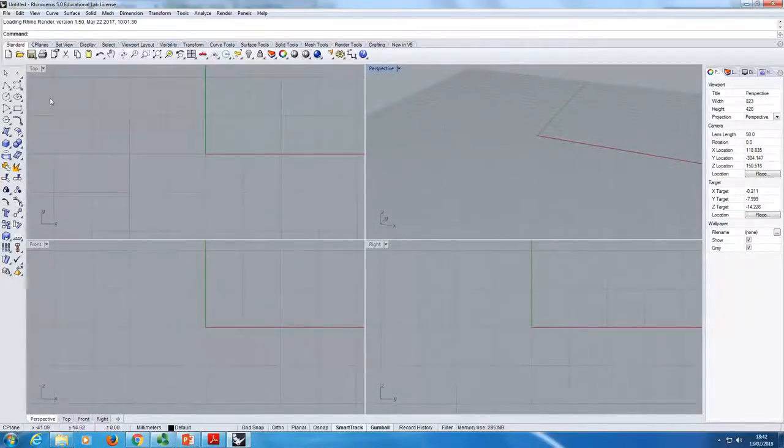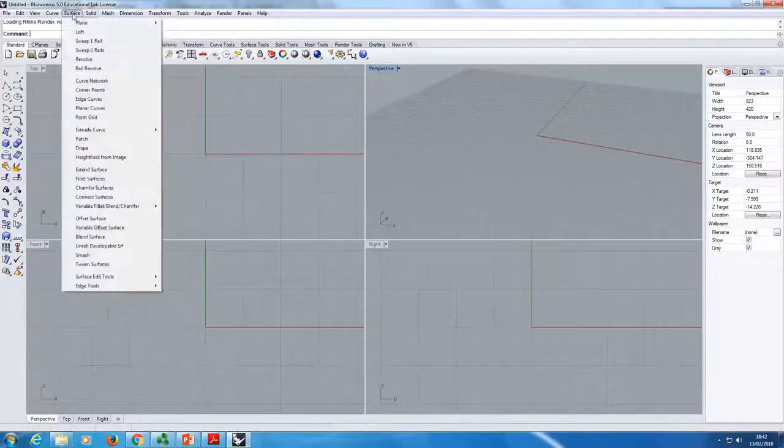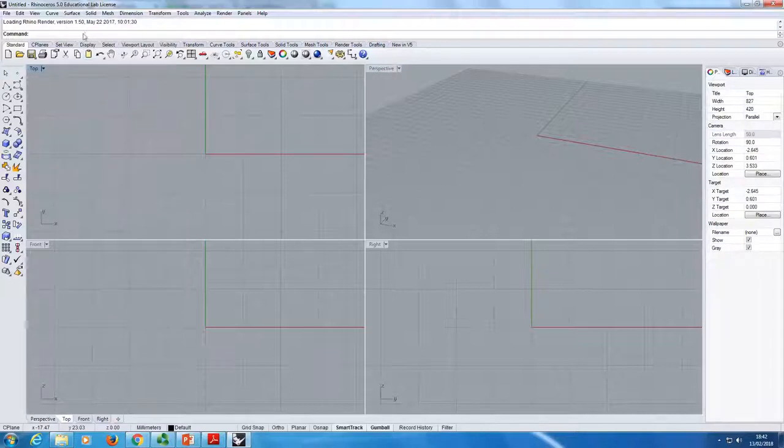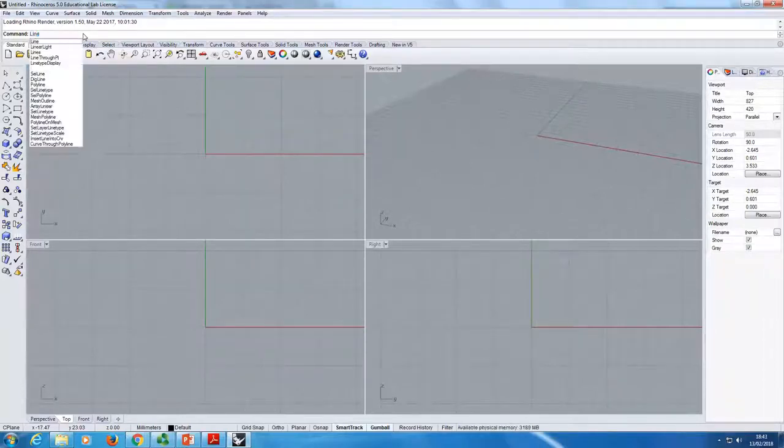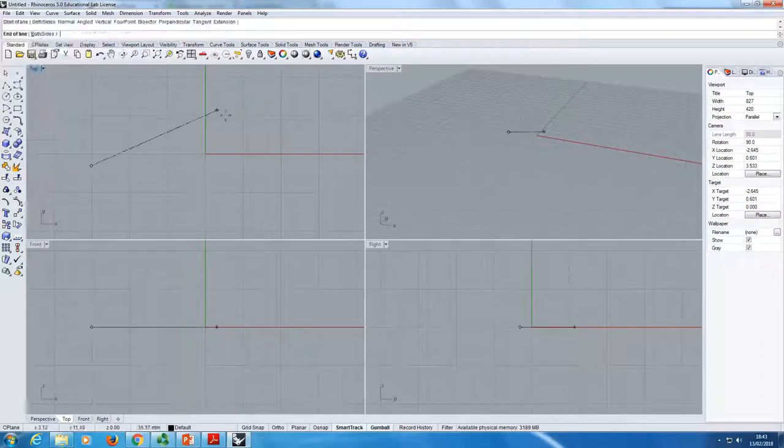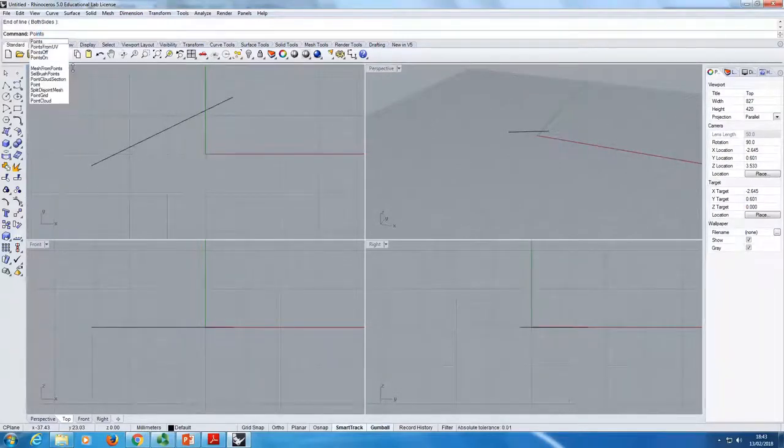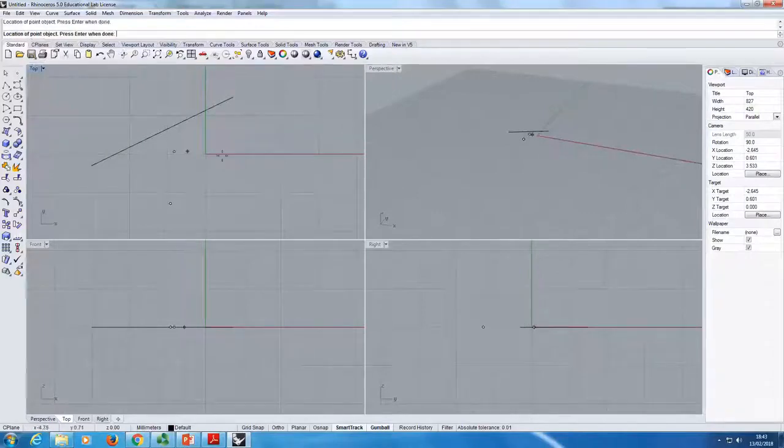You have 3 ways to go about things on Rhino. You can use the icons on the side here. You can use the menus up there, or you can use the command line up here, which I guess when you're more comfortable is the main thing you'll be using because it's so easy. You just type stuff. If I want to draw a line, I just type line and you can draw your line. If you want to draw points, same, and you can do everything from the command line.